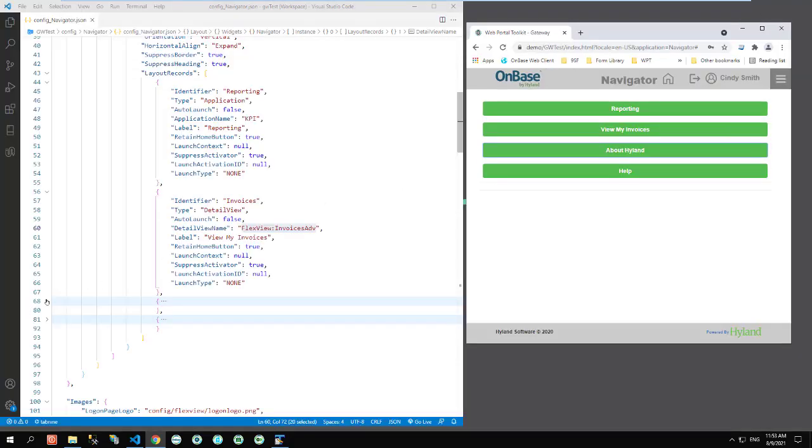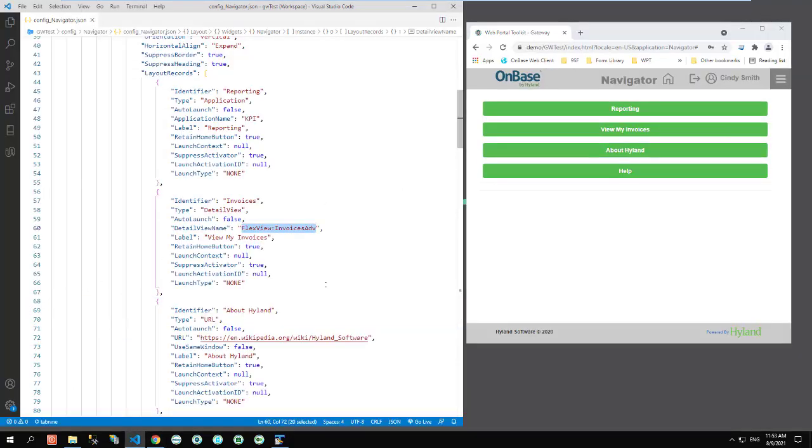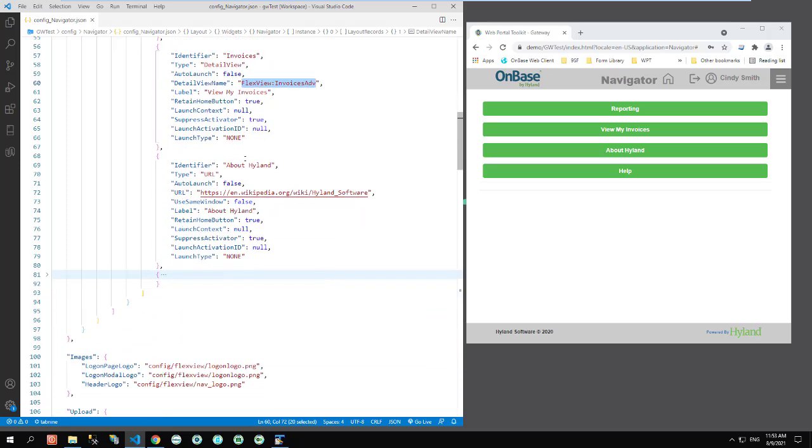So in configuration, let's expand the layout record for the third button. Identifier and label of About Highland, so the words on it are going to match that. It's going to be of type URL, and then correspondingly here's the URL that I'm going to open within a new tab. And talking of that, you see there's a setting here, use same window, where I can open the URL within the window of my gateway.